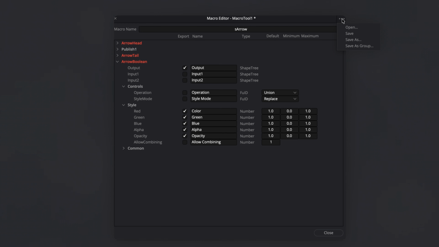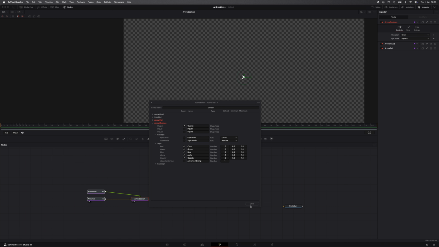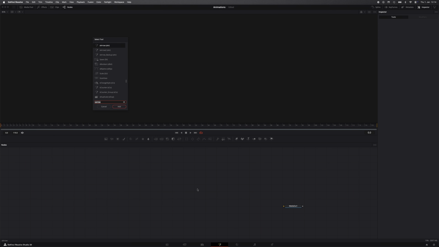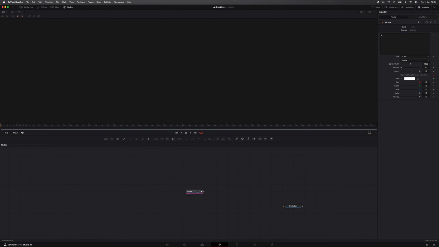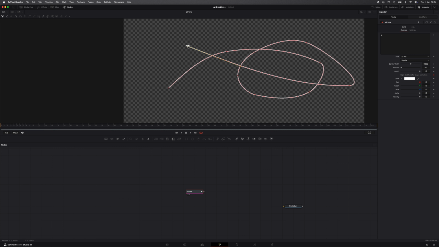All that is left is to save it into your macro folder on your computer, and we close the window. After that, we can use the Tool Select window to get our newly generated node. Let's check if everything works. Lovely. Now we have a single node we can call on instead of animating from scratch every time.